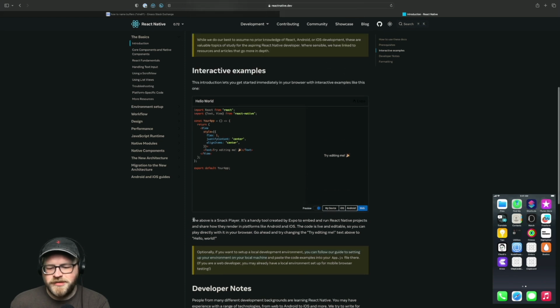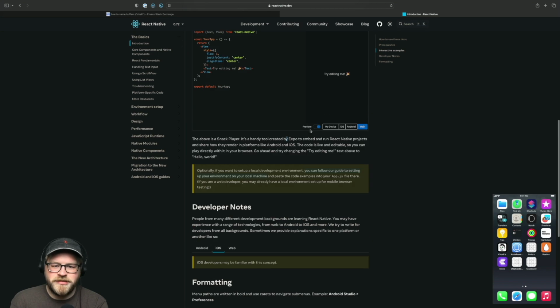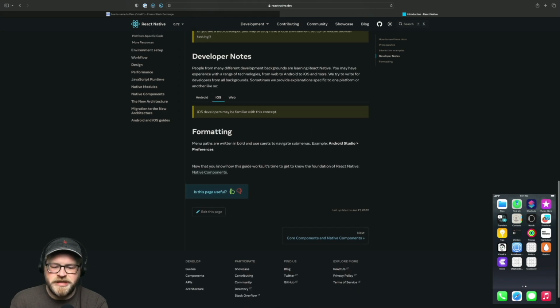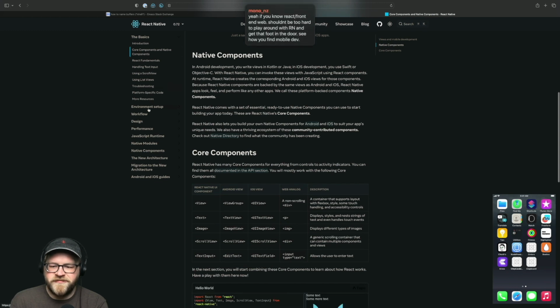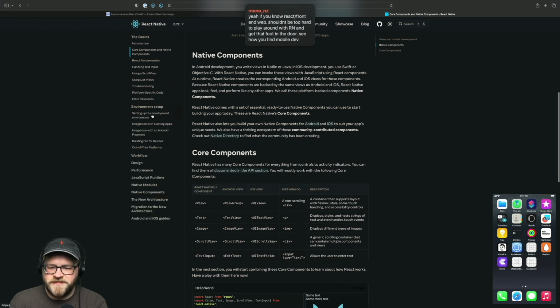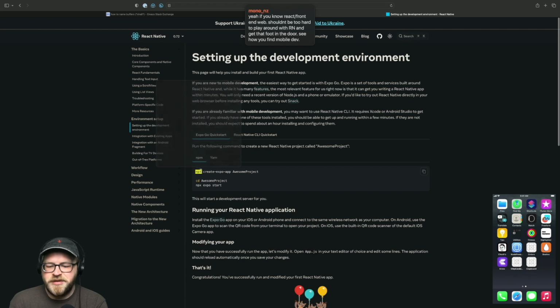No, I mean, the above is a Snack Player. It's a handy tool created by Expo. I was looking for the new, here's how to just begin getting started. Oh, environment setup, it's probably in here. Setting up the development environment. Yeah, npx create-expo-app.